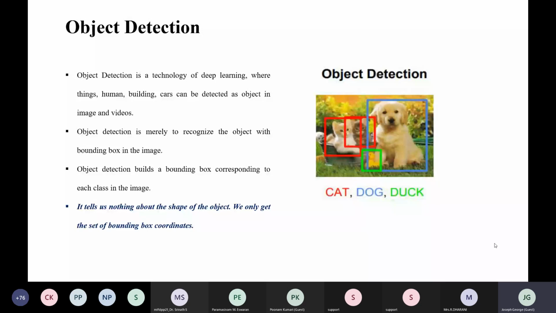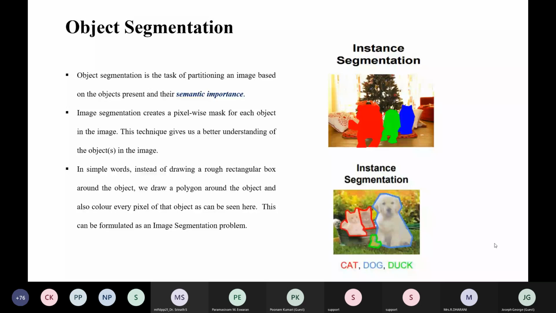Here we can see the different objects partitioned in the image. Object segmentation is the task of partitioning an image based on the objects present and their semantic importance. So if you have an image with different objects inside it, these objects can be clearly identified, not only by the bounding box, but it will clearly identify the border of these particular objects.